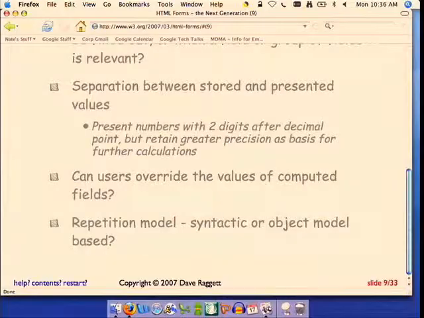XForms does this by separating the difference using the model view controller design pattern. So that's fine. But today on the web, that's not supported. So that's one thing that would be nice to change. Another thing relating to this is the values of computed fields and whether you can override those. I'll come back to that later. And then there are some issues to do with device independence for when you want to repeat fields, like a number of line items in a form.